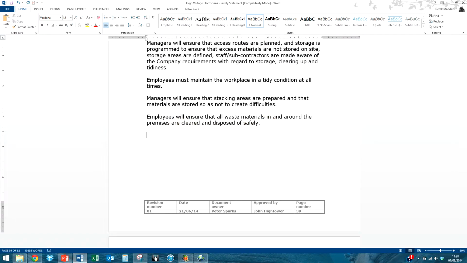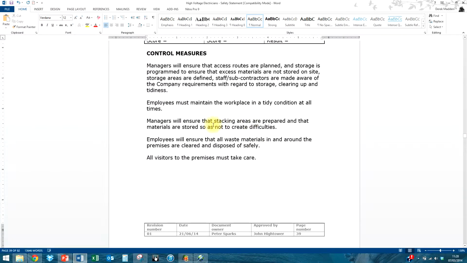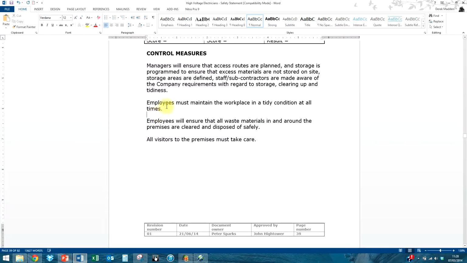So we'll add in a piece here saying that all visitors to the premises must take care. Now, that's a very bland statement, obviously, but it just shows you can add to this as much as you want. You can also take away from it. To be really black and white about it, managers will ensure that stacking areas are prepared. Well, if we don't stack anything anywhere, maybe we can take that out because we don't do any kind of stacking at all. And that's it, plain and simple.